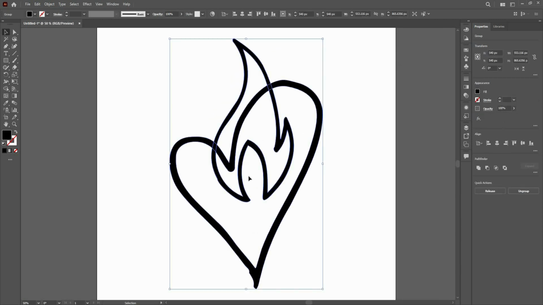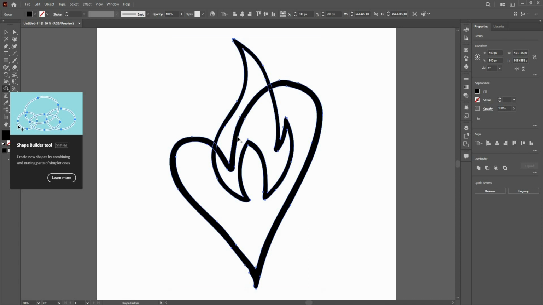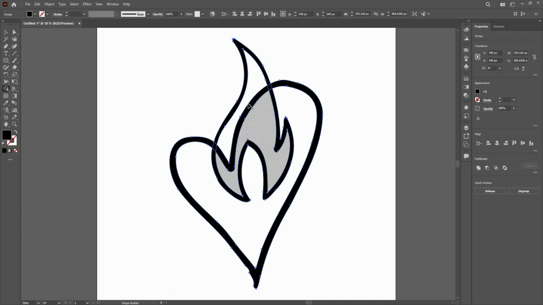So now I would want to color these objects individually. So what I can do is go to the Shape Builder tool. You can use the shortcut Shift M to access it. And here, as discussed earlier, this will merge the shapes all together. Or you can just remove the shapes by holding Alt. You see the minus sign on the cursor, click and drag, and that removes it, like so.